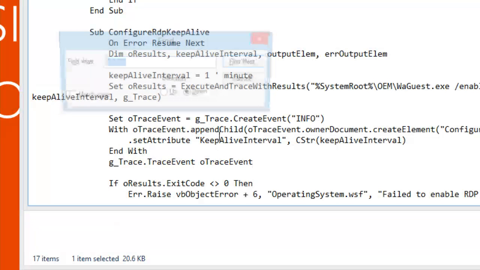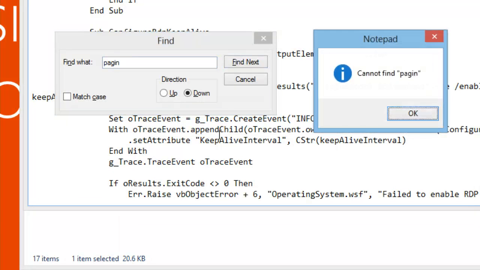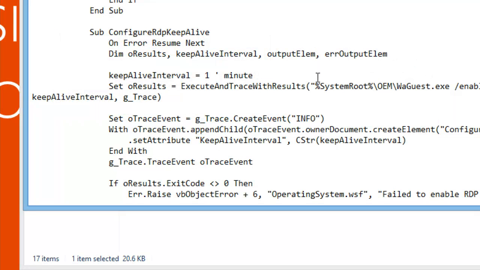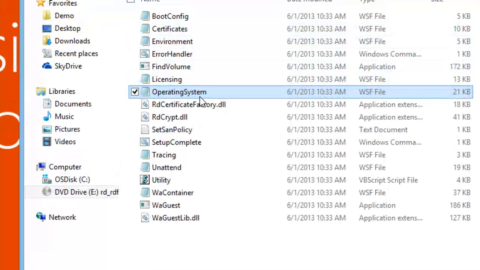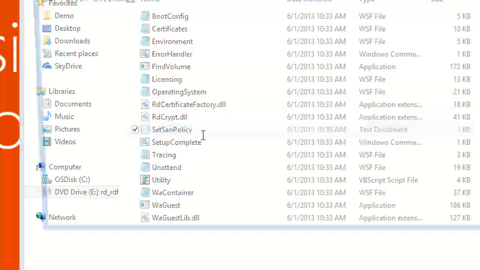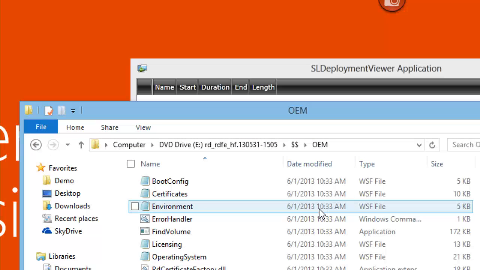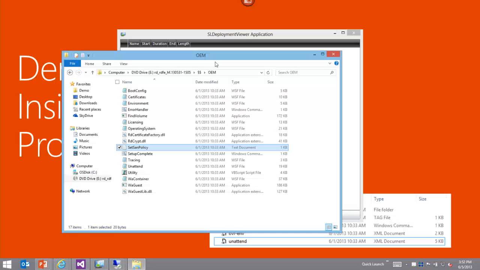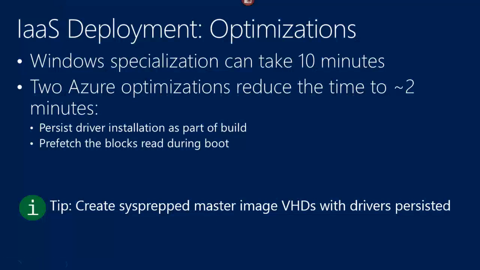There's paging file stuff. Oh, it's in a separate file. In the set SAN policy, there's another one here. So we online all disks, which is not the default for SCSI disks in Windows. When it sees a new SCSI disk, it doesn't online the volumes. We force it to online the volumes when it sees a new disk show up. So those are some of the things that we've got in our unattend.iso, some of the deployment optimizations.